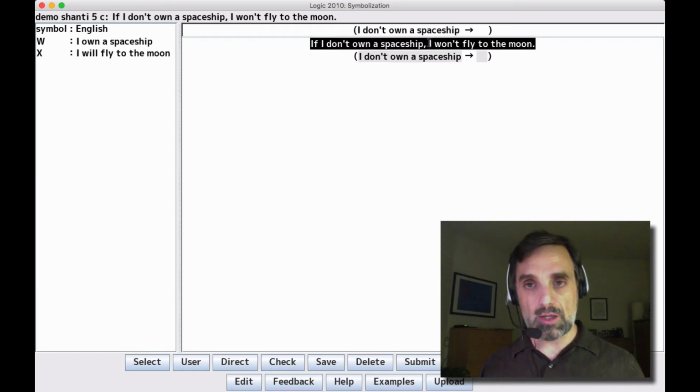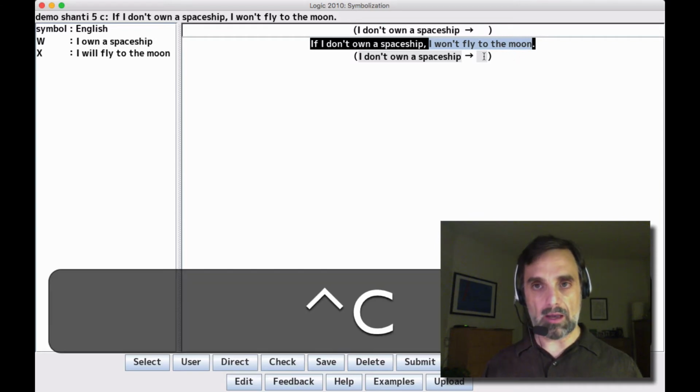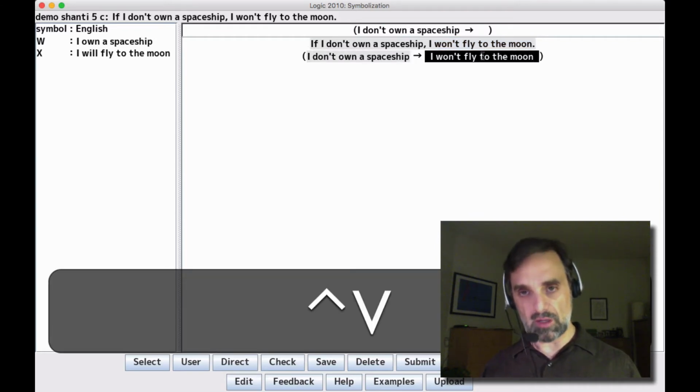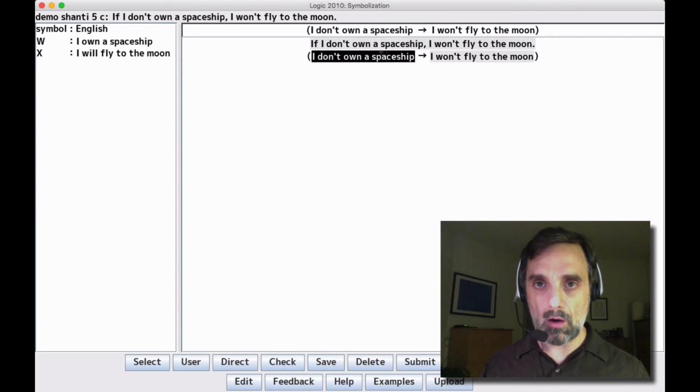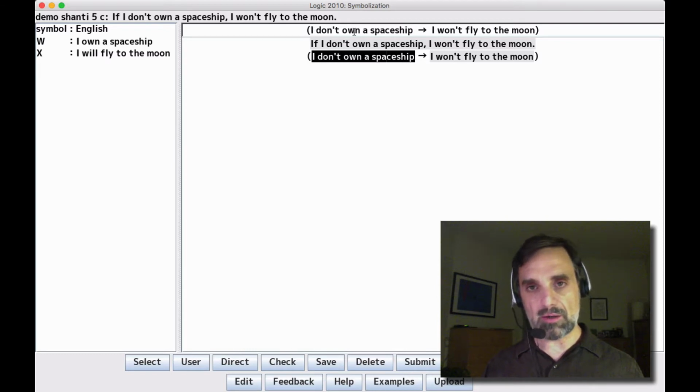to paste. So I'm going to select I won't fly to the moon. I'm going to say Control-C. I'm going to put the cursor here. I'm going to do Control-V, and it pastes. All right, good. So here our symbolization is developing. We're saying the whole thing is if this, I don't own a spaceship, then this, I won't fly to the moon.